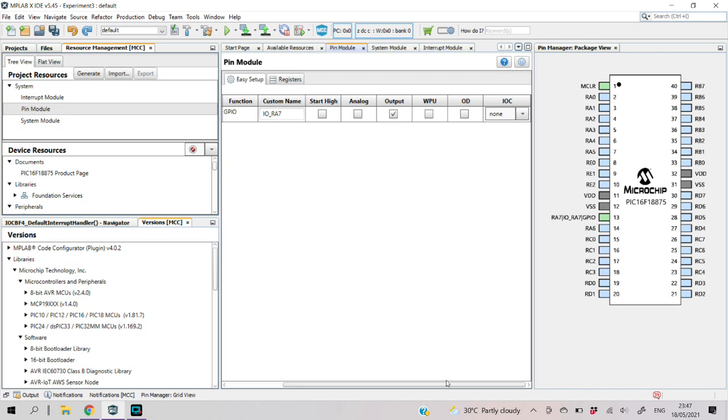So we will rename our GPIO as D5 LED. D5 underscore LED. There. So now we will proceed to the system module.